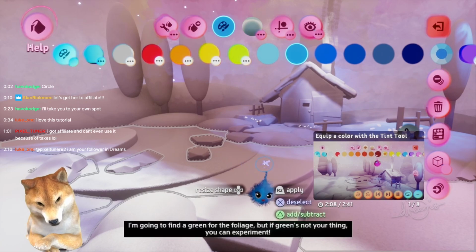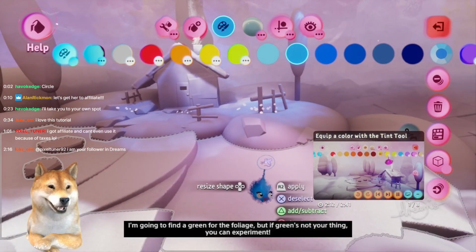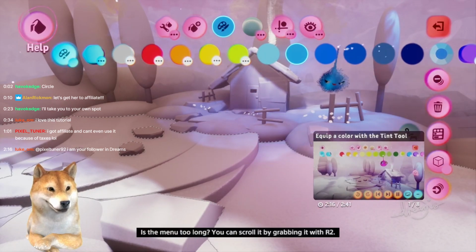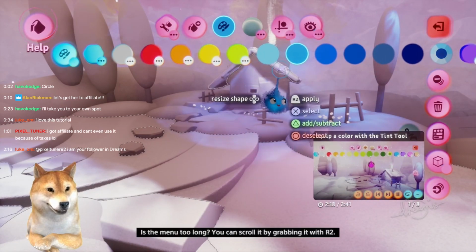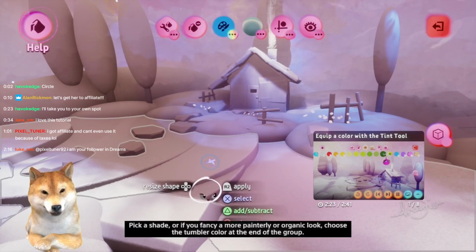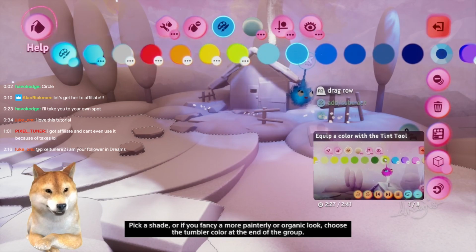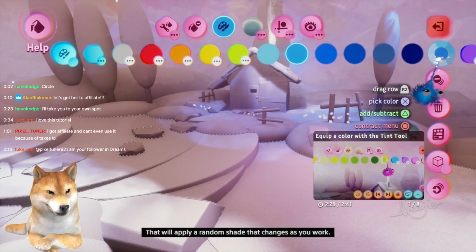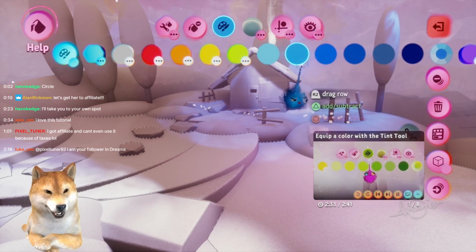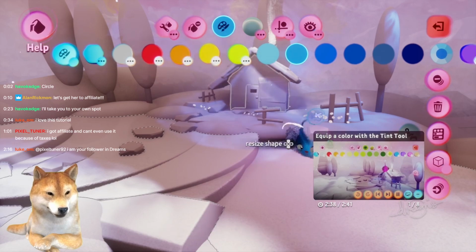I'm going to find a green for the foliage. But if green's not your thing, you can experiment. Is the menu too long? You can scroll it by grabbing it with R2. Pick a shade, or if you fancy a more painterly or organic look, choose the tumbler colour at the end of the group. That will apply a random shade that changes as you work. When you've chosen a colour, you're ready to go to the next step.